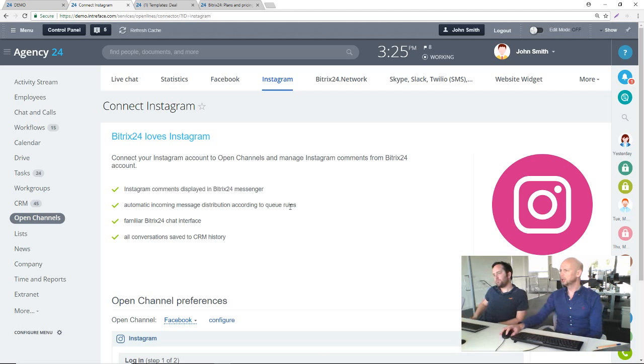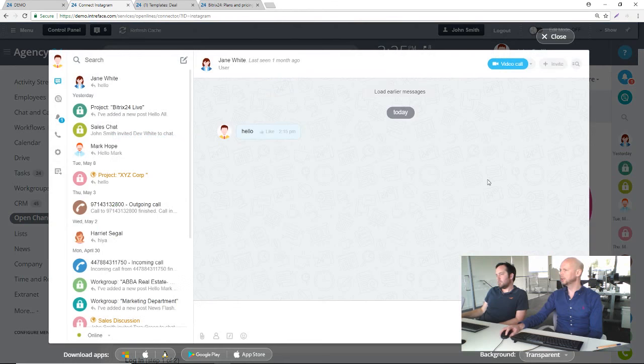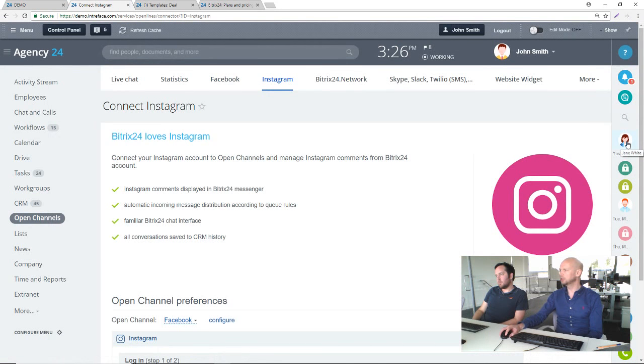So if anyone comments, it will pop up as a message in your messenger here, or it will certainly receive a notification, which will allow you to open up the message in here. So it would mean that you can respond to those comments almost immediately. You're able to create a queue of users that can pick those messages up. So you don't need to be logged into Instagram. Can reply directly from Bitrix.